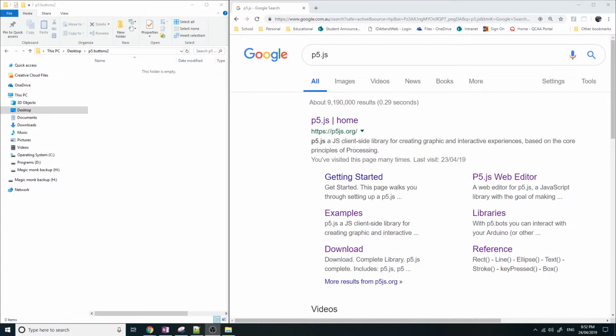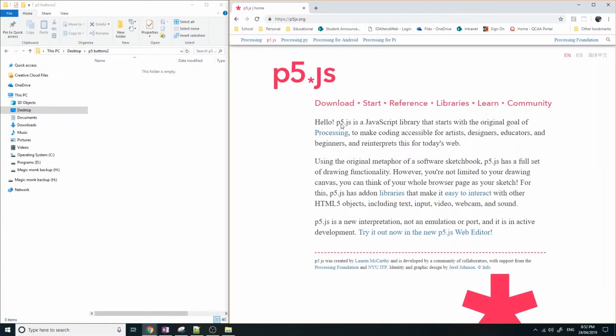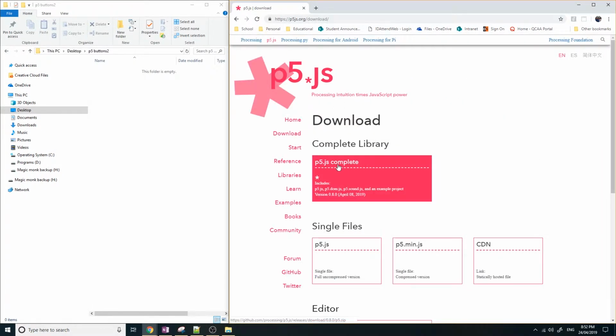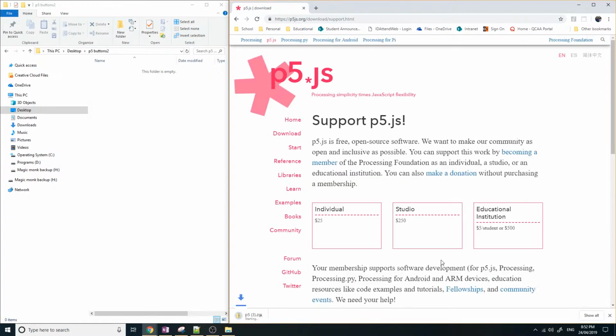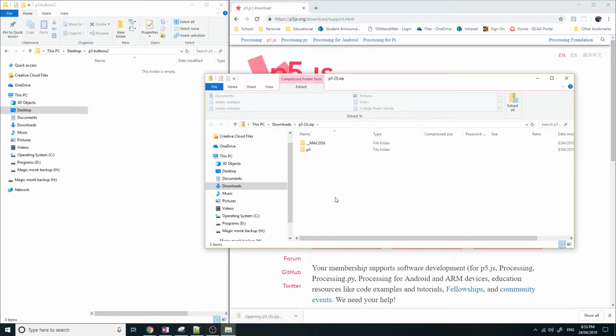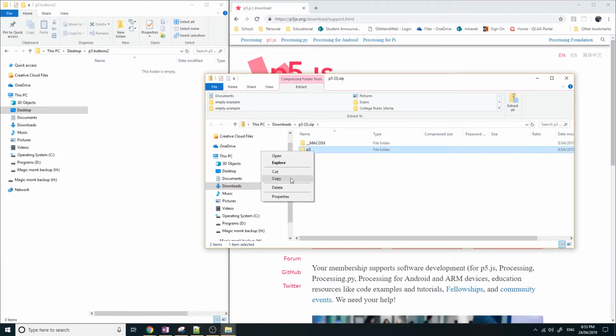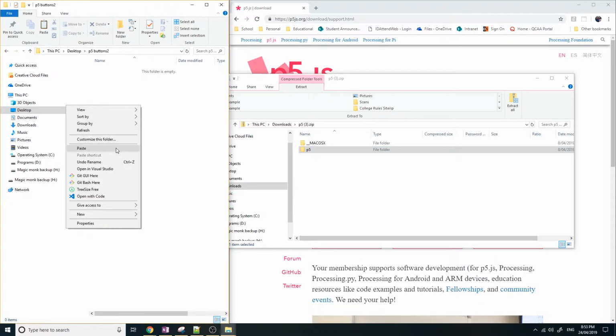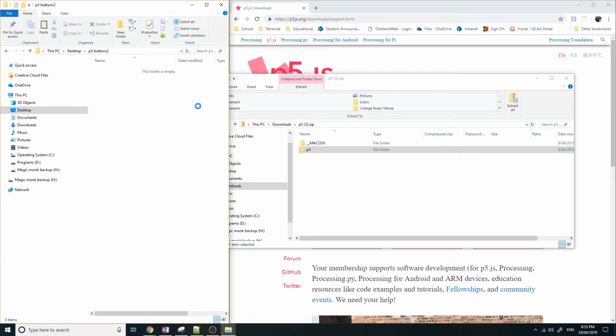Today I'm going to teach you how to use buttons with p5.js so you can click on a button and make something happen. So let's firstly go to the p5.js homepage and we're going to download the framework. Okay, so we're starting right from the beginning so everyone is on the same playing field. So let's open up the zip file and you can see the p5 folder. Let's copy that and paste that into a blank folder on your computer somewhere.